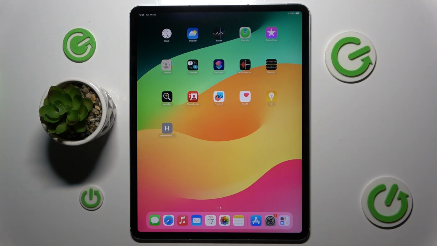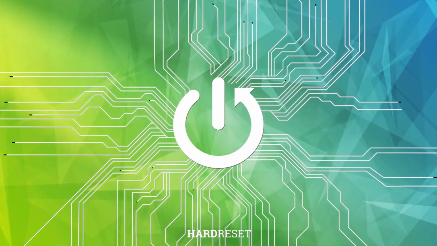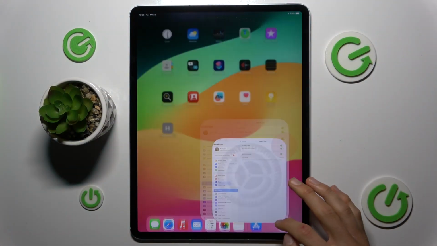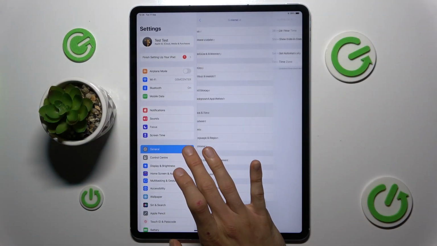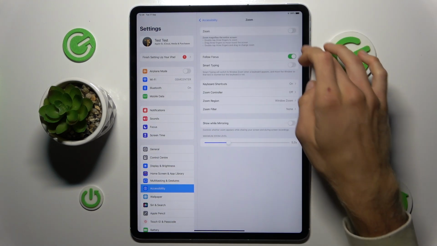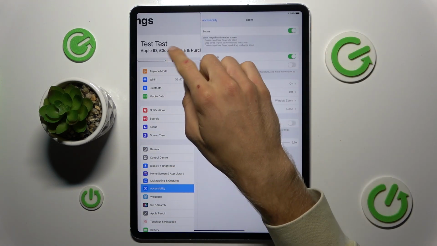Today I have iPad Air 3 and I want to show you how to add and remove Magnification to this device. Start off by opening the Settings application, then choose the Accessibility selection and Zoom. Now we must turn on this function and we start off our zoom.